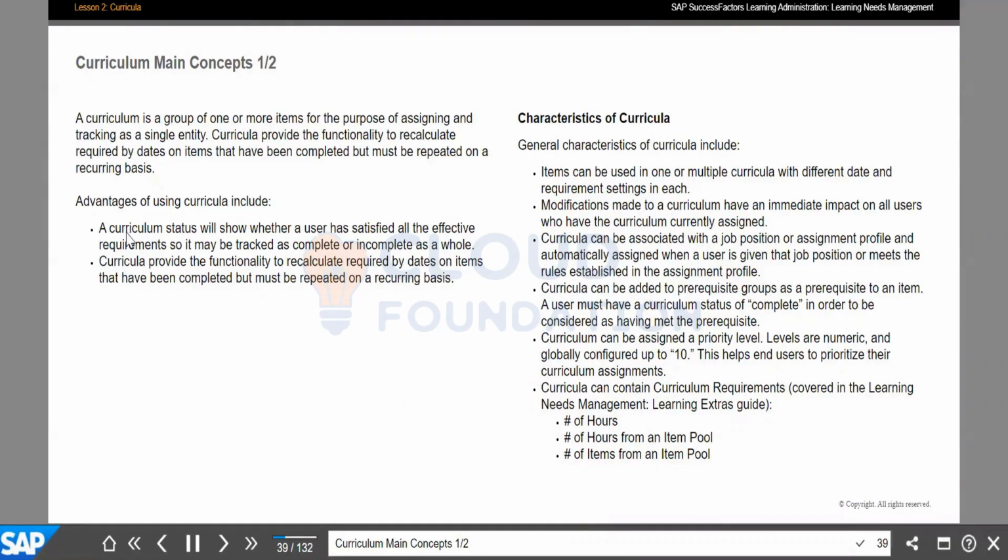Makes sense. So let's see the advantages of using curricula. A curriculum status will show whether a user has satisfied all the requirements, so it may be tracked as completed or incomplete as a whole. Say I assigned you one curriculum with 5 mandatory trainings. That curriculum will not show your status as completed unless you complete everything.